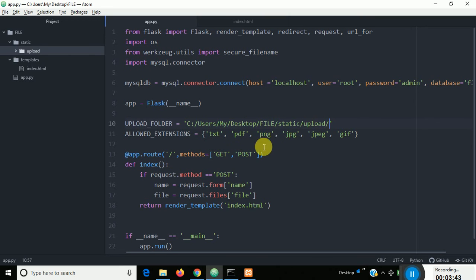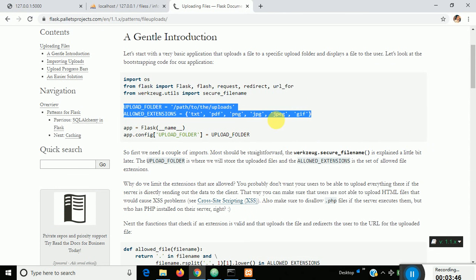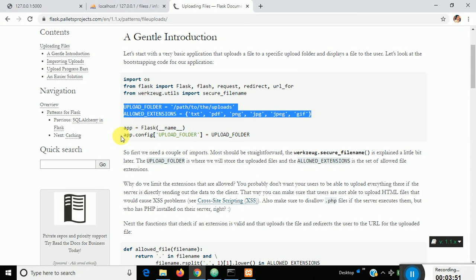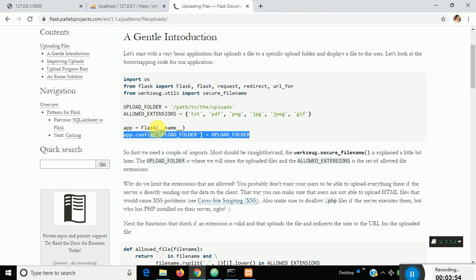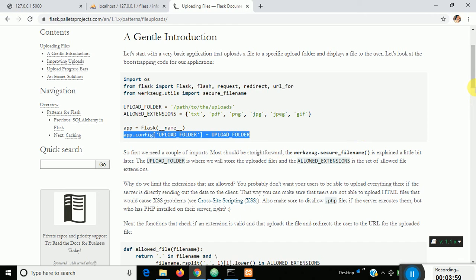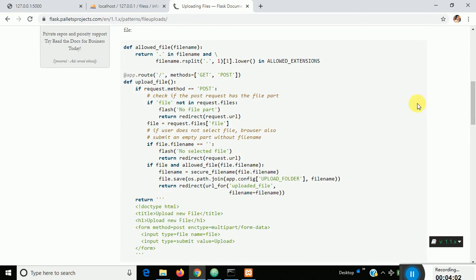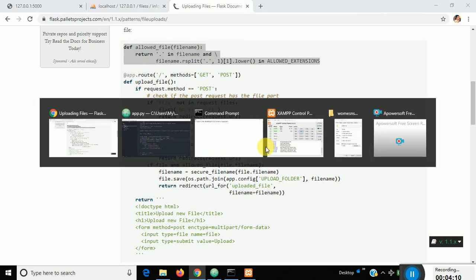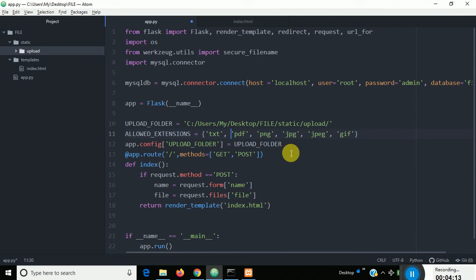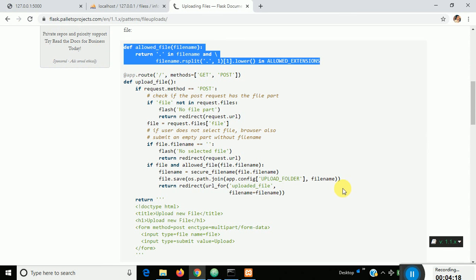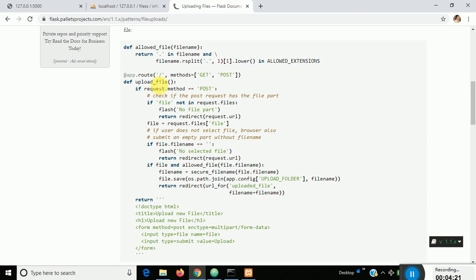Next, when you upload the file, it will allow txt files, pdf files, png, jpg, jpeg, gif files. If you want any different files like mp4, mp3, you can put them here. Next, because we have already used the app, the Flask name is already there. You have to use the next one, that is upload folder. Go down here, everything is written, it will check the extension. This function is used to allow the extensions, it will check whether we have uploaded this format of file or not. To check that, it will see this one.